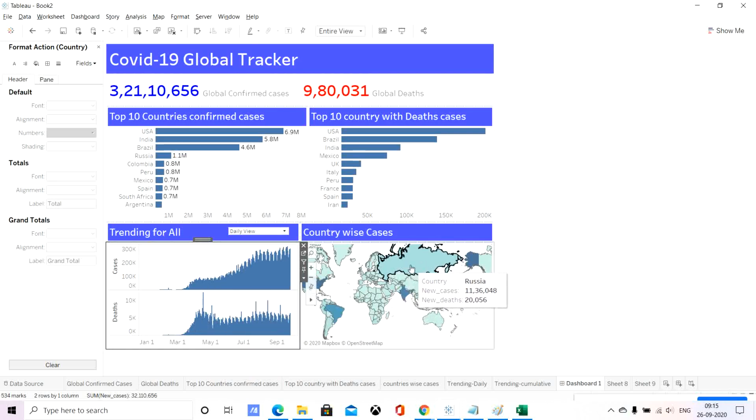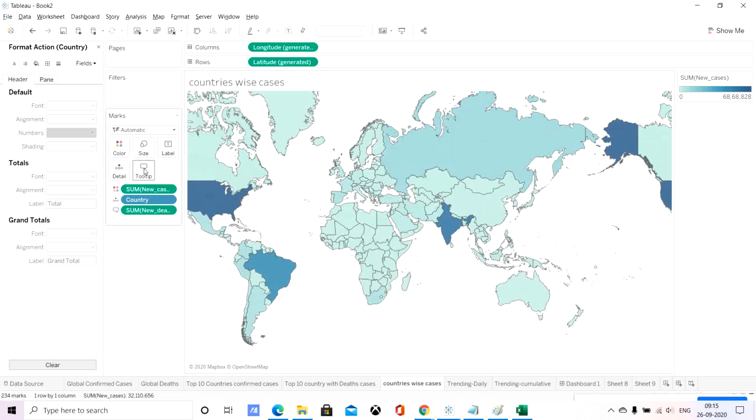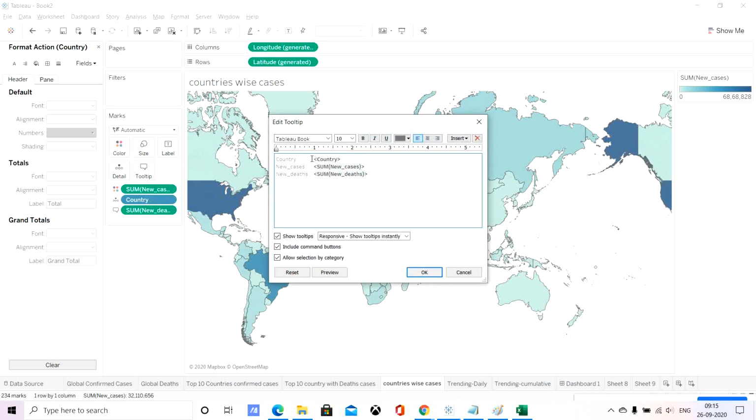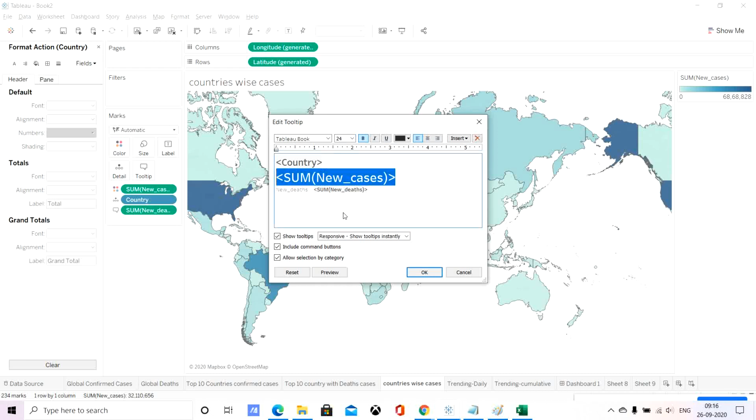Now similarly, I'm also going to provide similar tooltip formatting on the GeoMap also. So on the GeoMap, I'm going to define the countries with font size 18, bold, a little light black, and confirmed cases I'm going to put as 24. Deaths, again 24.